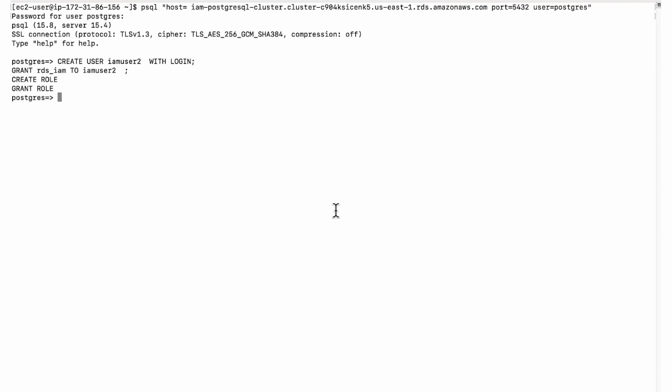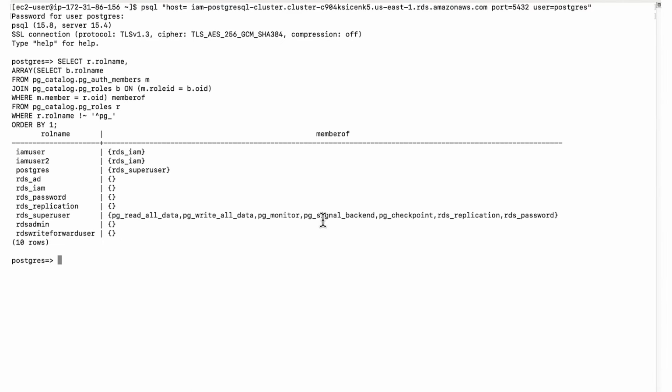You can also get an IAM authentication error when the database user isn't configured or isn't granted RDS IAM permission. The database user also needs to be granted the RDS IAM role. To resolve this issue, connect to your Postgres instance and run this command to create a user and grant RDS IAM permission to the user. Run this code to check the members of the RDS IAM role.